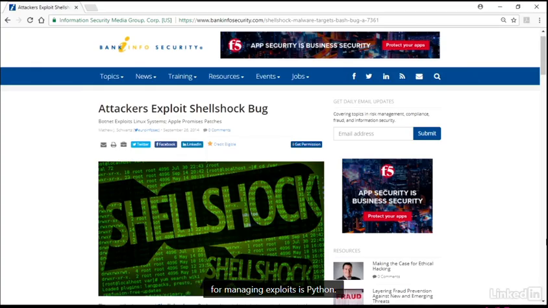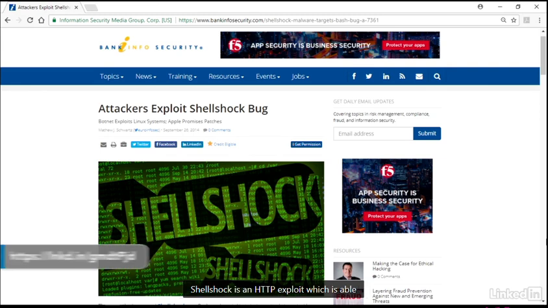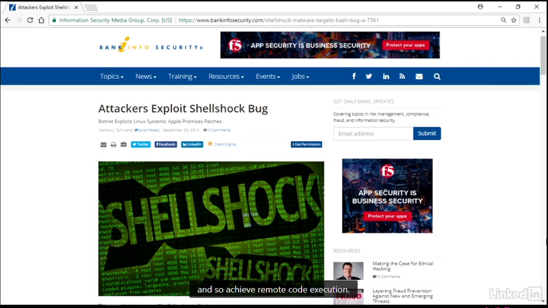The first language we'll look at for managing exploits is Python. We'll look at two exploits which can be run from Python scripts. In 2014, the Shellshock exploit was detected. Shellshock is an HTTP exploit which is able to force execution of bash commands, and so achieve remote code execution. It was given the code CVE-2014-6271.